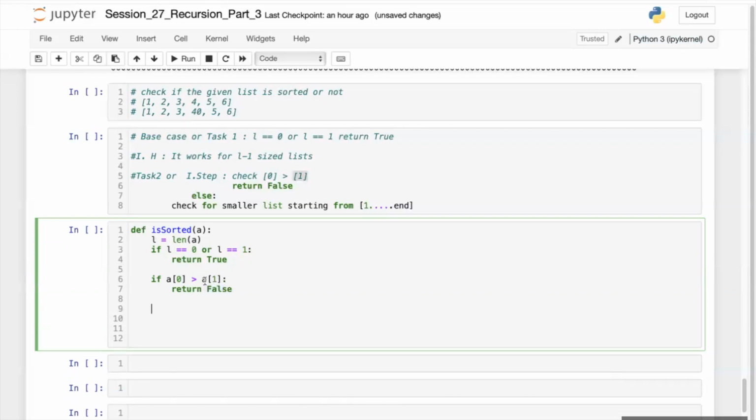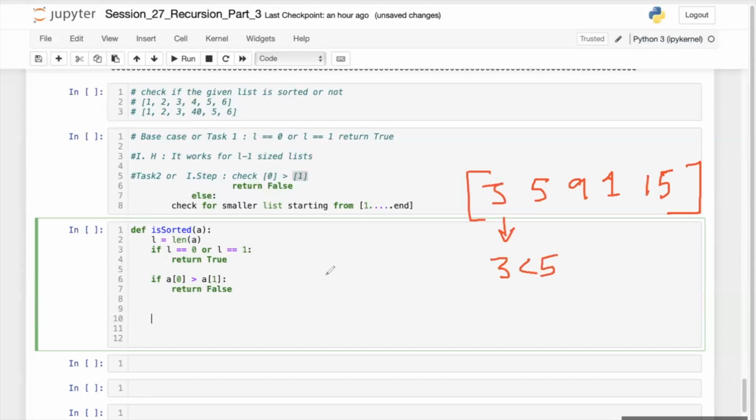Now, let's say this comes out to be false. That means it will come here, and now my first two values are sorted. Let's take this list: this is my 3, this is my 5, this is my 9, this is my 1, this is my 15. Let's say this is my list. So 3 is less than 5 here.